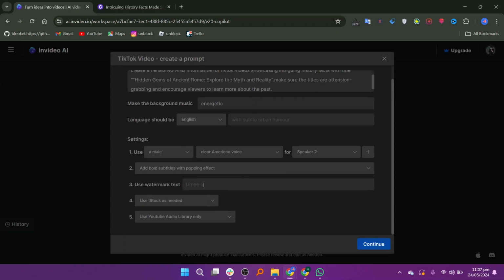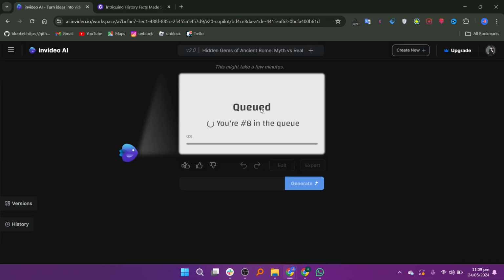You can add the watermark text and select any option for iStock. For the last option, click on it and select Use the best audio available. Click on the Continue button and it will start analyzing the video. After a few minutes, it will generate the video according to your prompt.